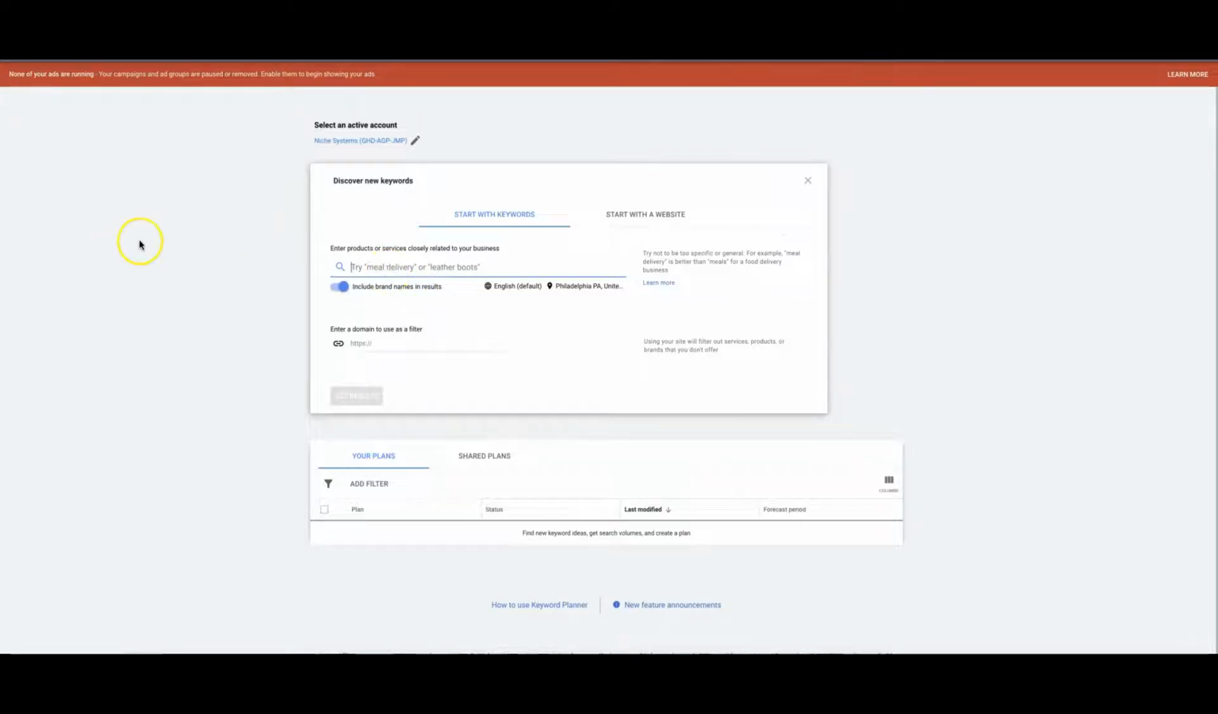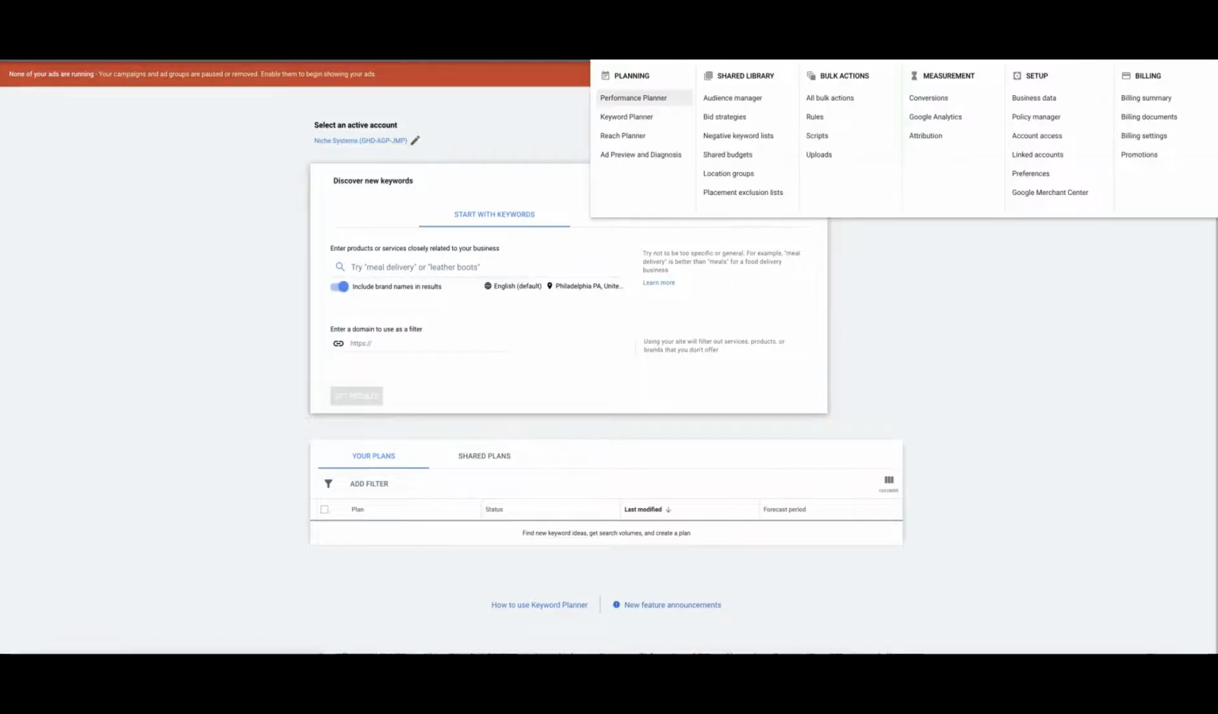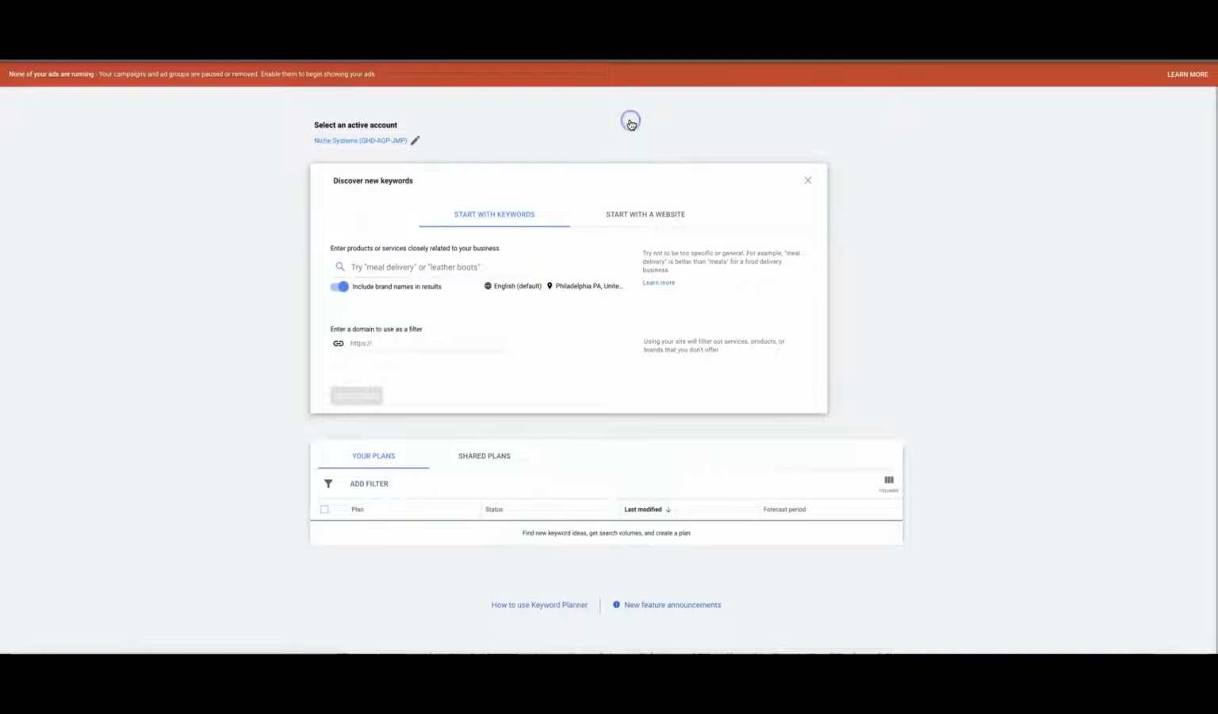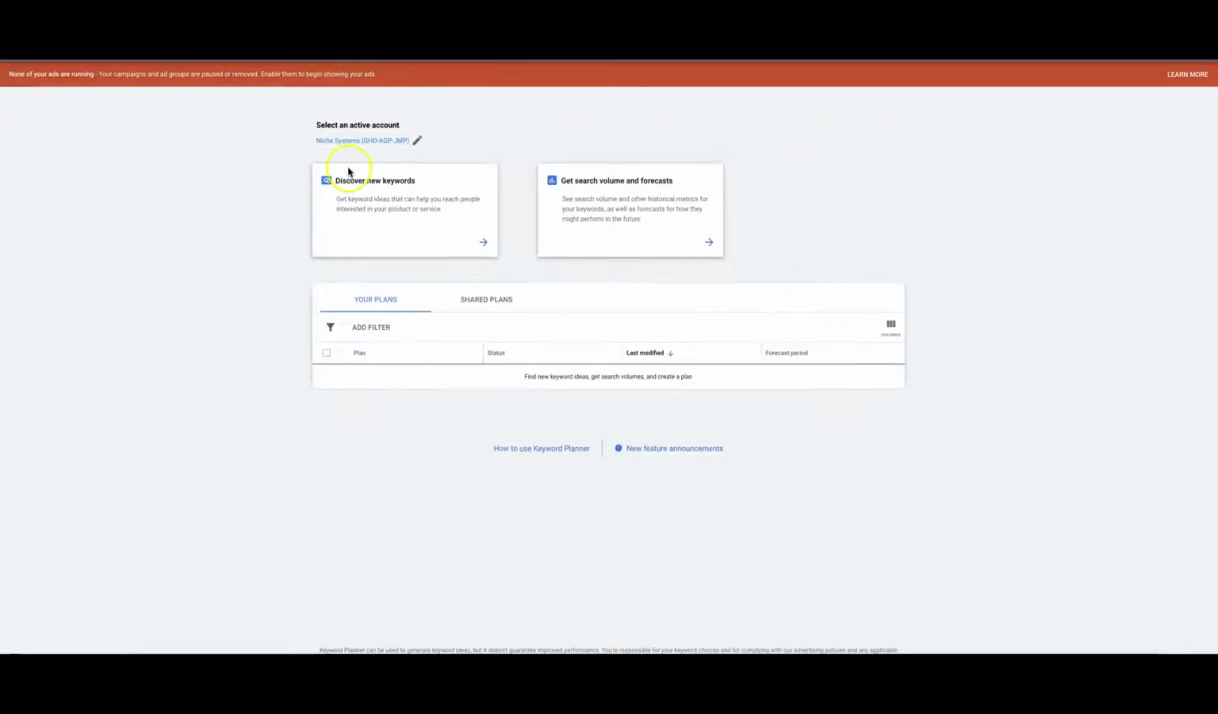So you go into your AdWords account. Sorry, I should probably preface that. You go into your AdWords account, you come up here to the Tools and Settings button. It's a wrench icon. You come over here to Keyword Planner, and then it opens you up to this page. You're going to see this page when you come here. We're going to start our keyword research.